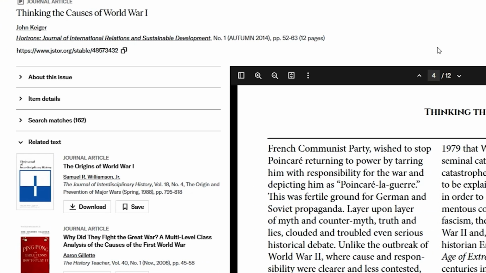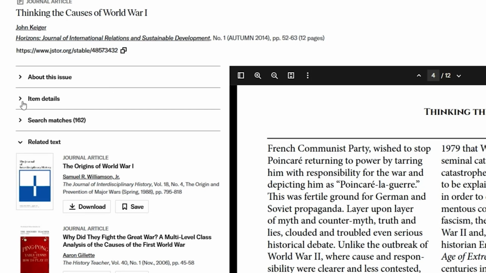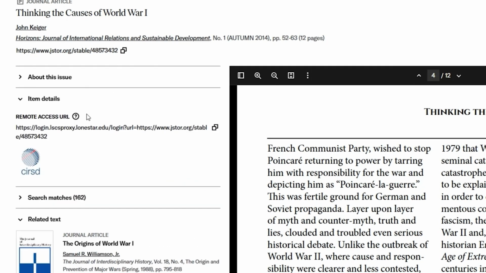On the left side of the document view, there will be additional information about that article. Select Item Details to see a remote access URL for the article. This is a good link to copy for yourself so that you can return to the article later.